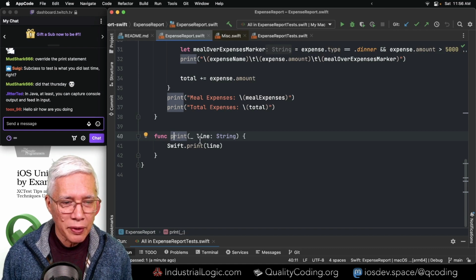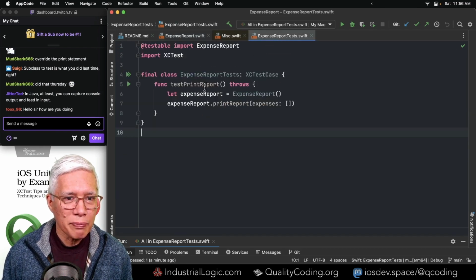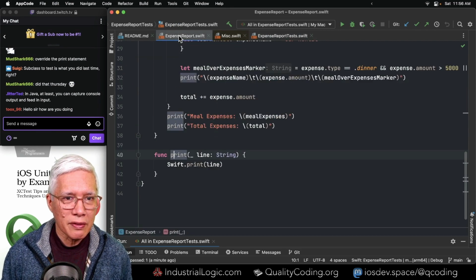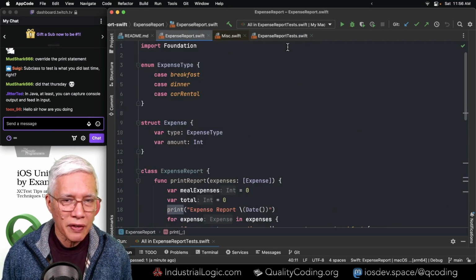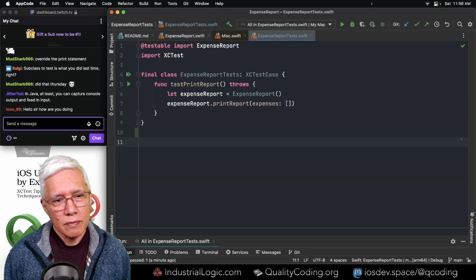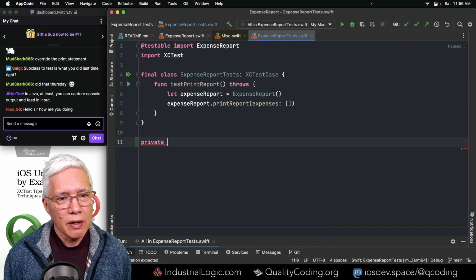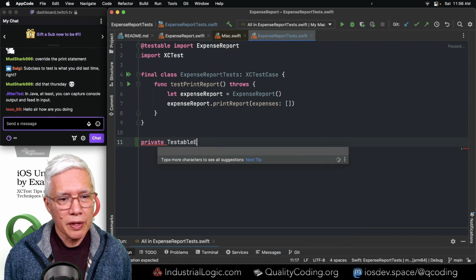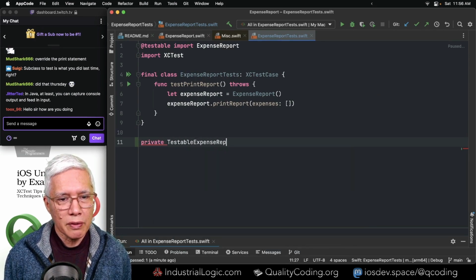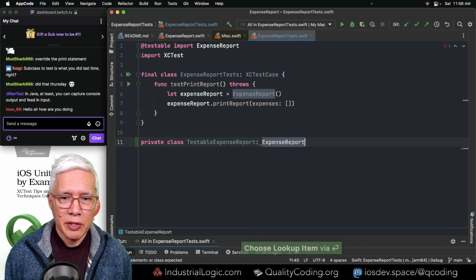Now I have a print method, and now I should be able to create a testable subclass of expense report. Let's do that. So let's make a testable expense report. Let's make it a class that overrides expense report.